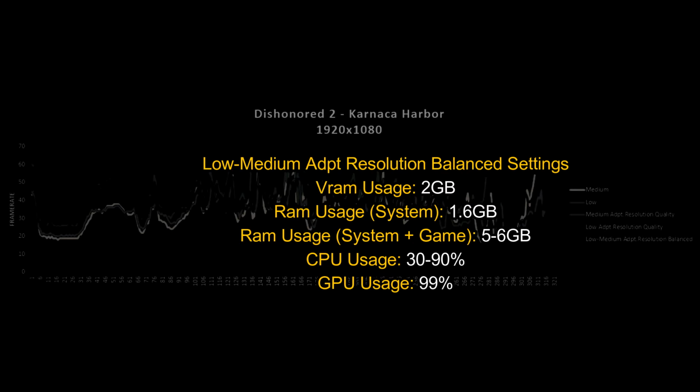So based on the other stuff, the VRAM usage of the game was 2 GB. On the RAM the game used around 5 to 6 GB, so I think you should have 8 GB to play this game. Regarding the CPU usage, it was between 30 to 19%, and GPU usage was 99%, so the GPU was the bottleneck here.